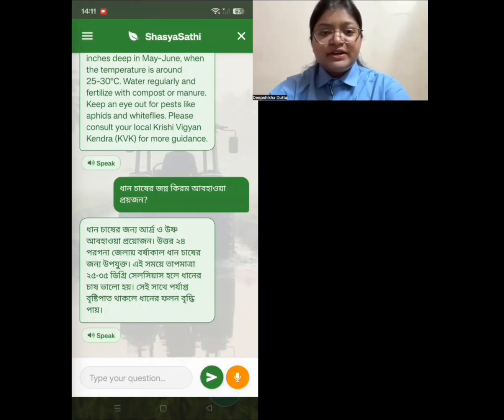Now, what you just saw is a feature built specifically for farmers who aren't comfortable typing, the voice input. The farmer taps the mic, speaks in Bengali, Hindi, or English, and we transcribe it using Groq's Whisper model without forcing a language parameter. So it naturally handles farmers switching languages mid-sentence.